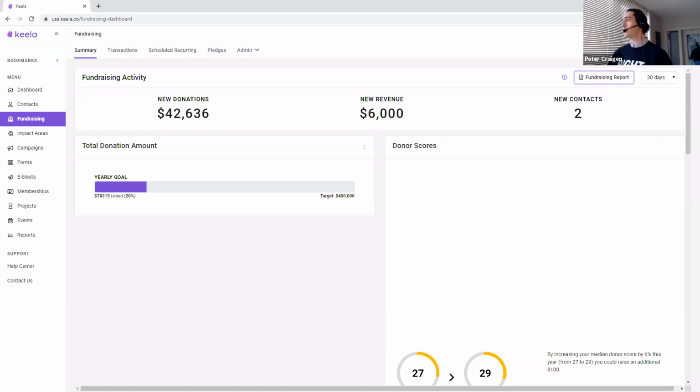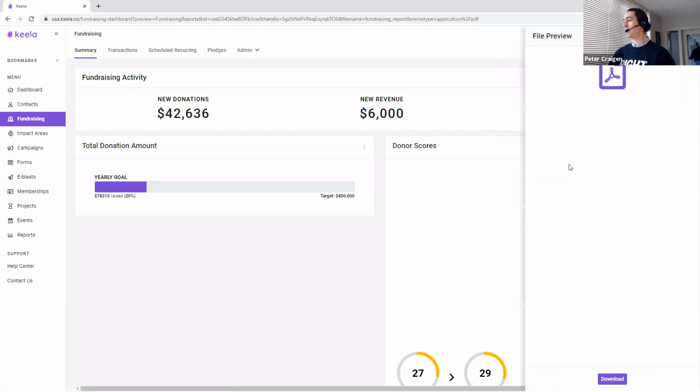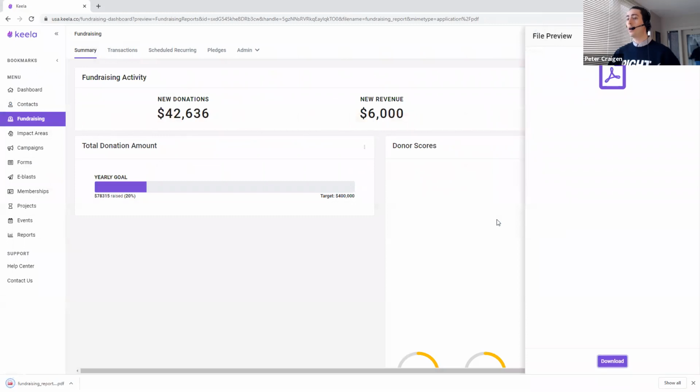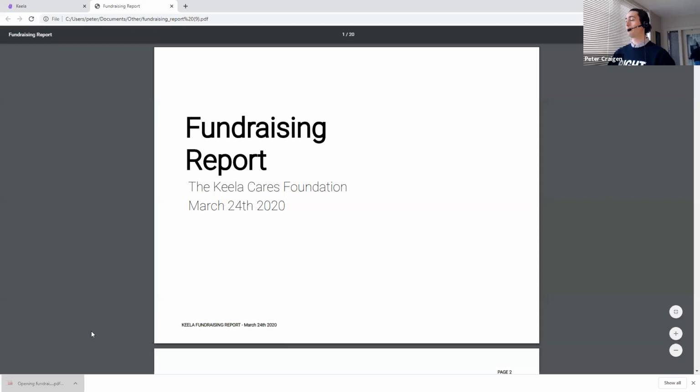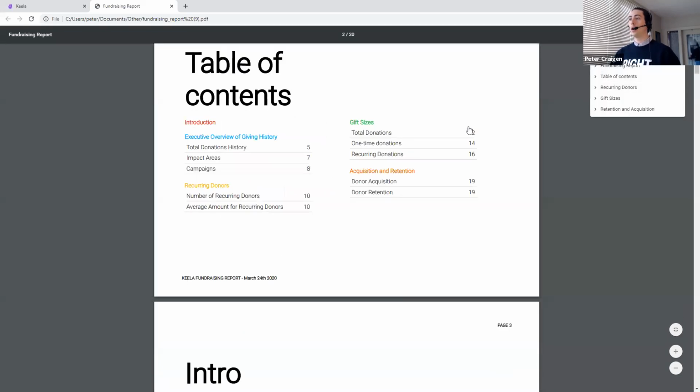And it may take a few seconds to download here, just because it is a pretty big report, but I'm going to pull it up here. And this is going to provide a 20-page PDF document that breaks down every single data point we've ever put into the system. So within the fundraising report, we're going to see things like total donation histories, gift sizes, breakdowns on recurring donors, and acquisition and retention rates.